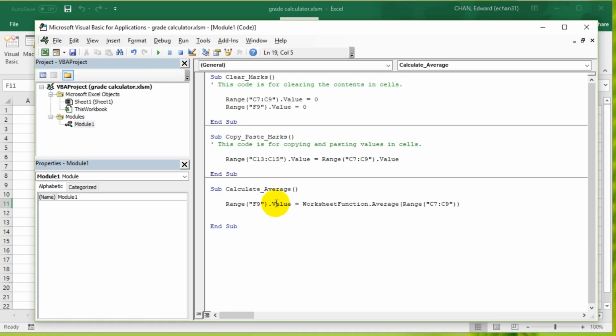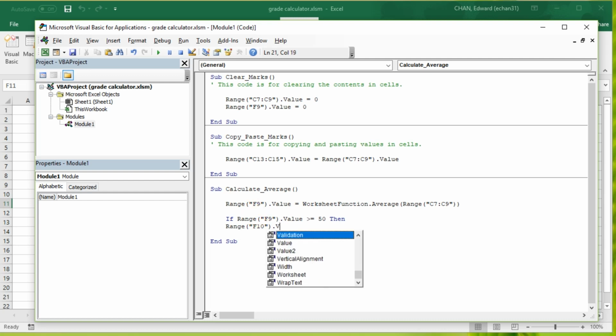Press Alt F11. We want it so that when we calculate the average, we say if this number right here, range F9 dot value, the number that we just got the average for, is bigger than or equal to 50, then we're going to output in F10 dot value, you passed the course.